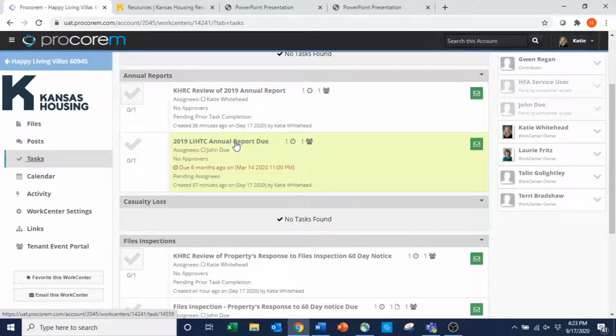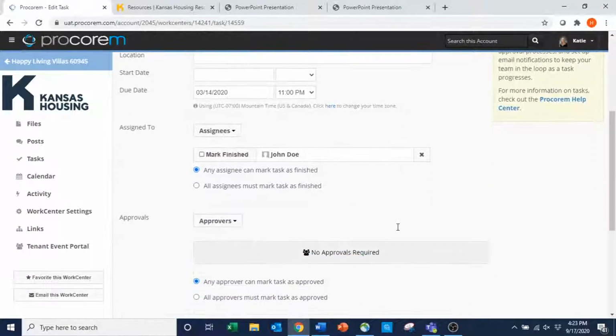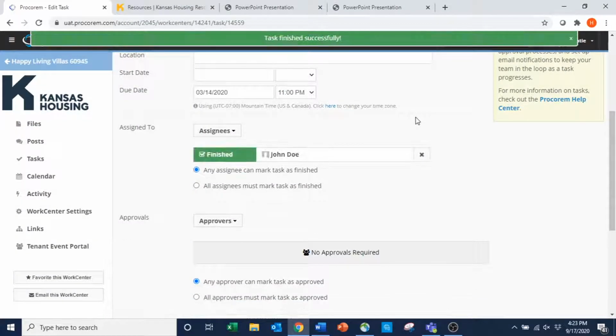So to mark this task off, John Doe would click in here and hit finished. Are you sure you want to finish this task? So I would hit yes. Now, you would only finish a task if you have actually completed it. So if you have uploaded the response documents or submitted the tenant data as requested, the things that are related to the task. So then you would hit OK, and it would say task has been finished successfully.